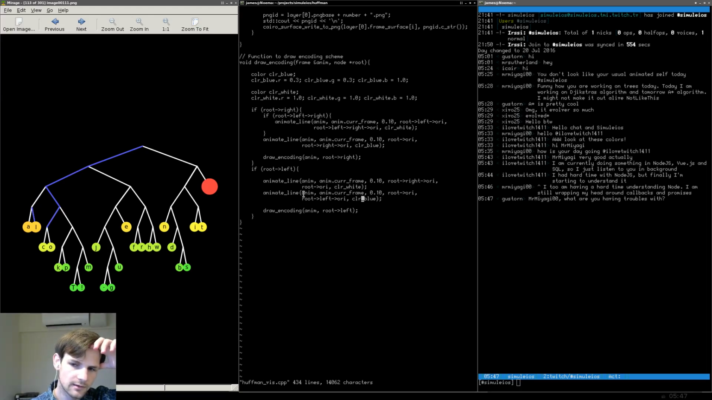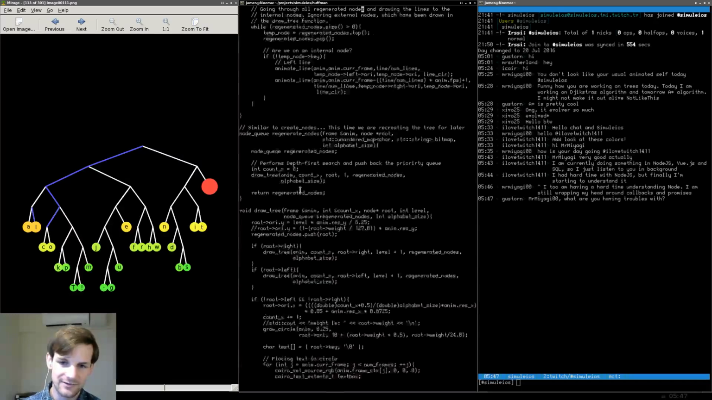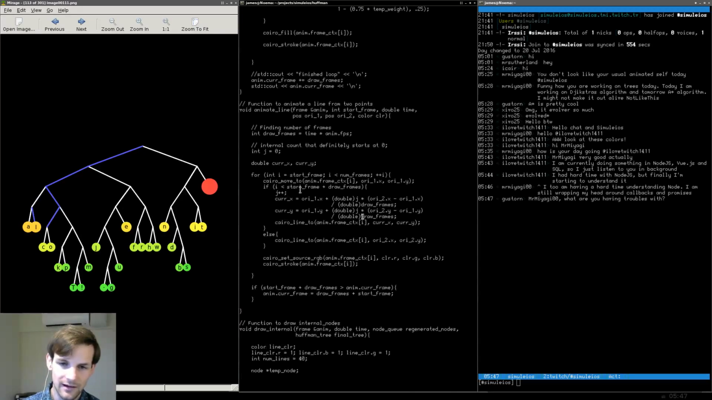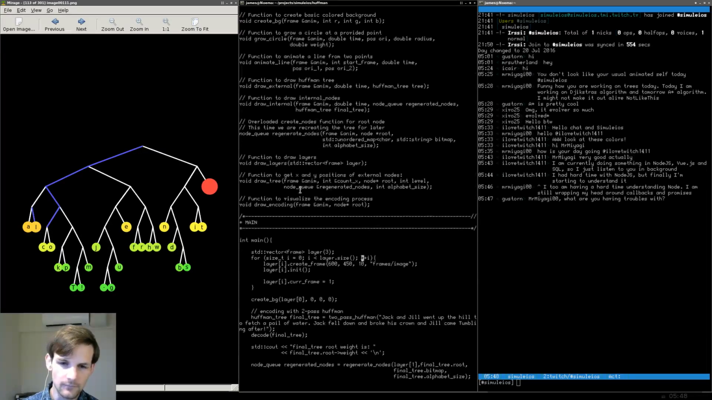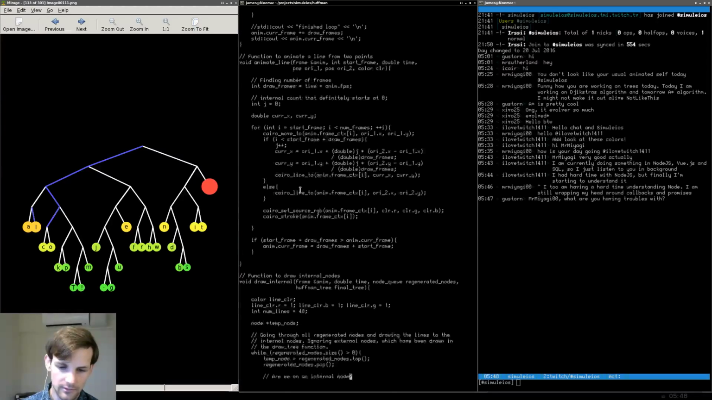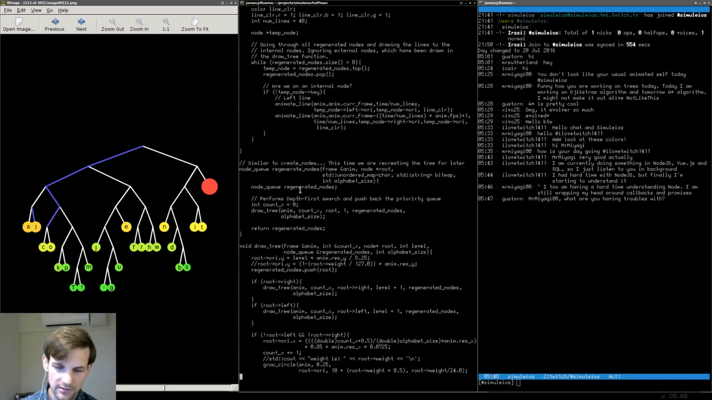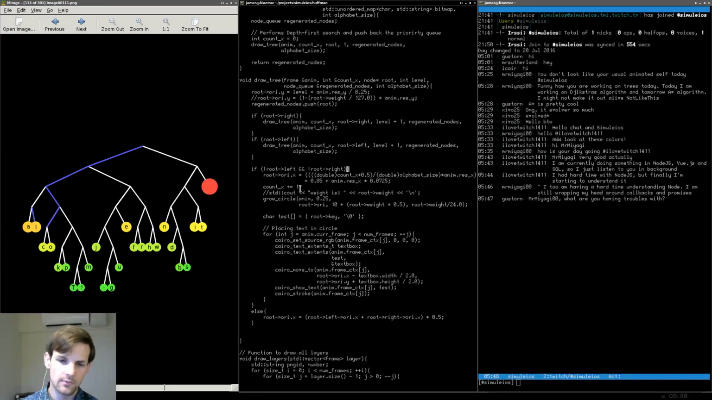So here we are clearing root right origin. I think this is reversed. I think we're drawing right first and then left, when it should be left first then right. Let me go to where we're drawing the tree. Where is it? Draw a tree. Frame init, let me see. Grow circle, animate line, draw internal, regenerate nodes, draw tree. Here we are. We're going right first. We're clearly going left first. Yeah, that's clearly left. Yep, that's a left.